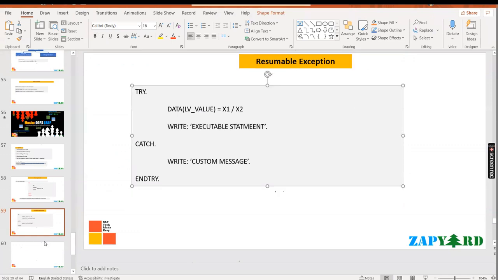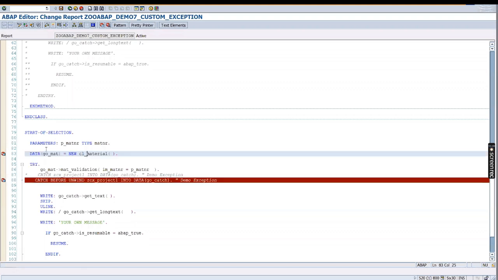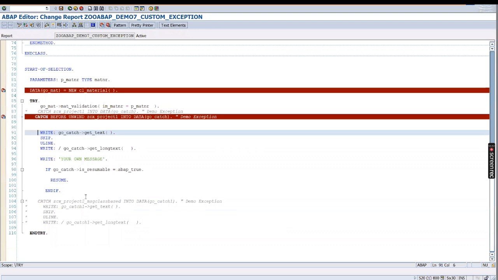Did you understand, guys, what the problem was? And now you understood the concept of resumable exception, how you can handle it outside and how you can handle it within the method itself, right? Okay.